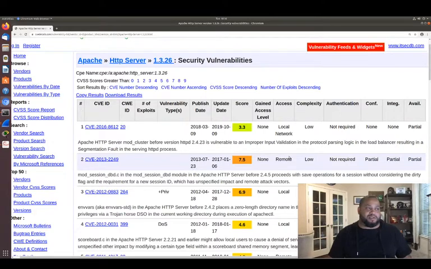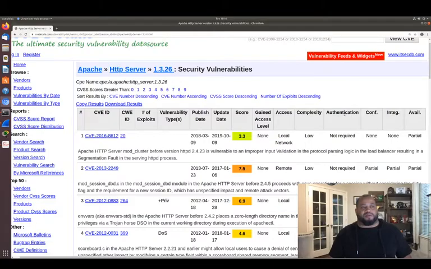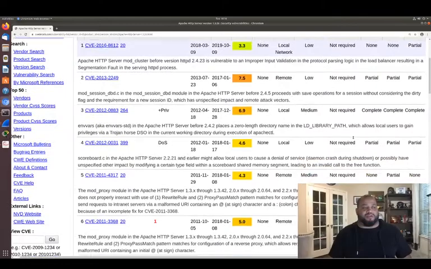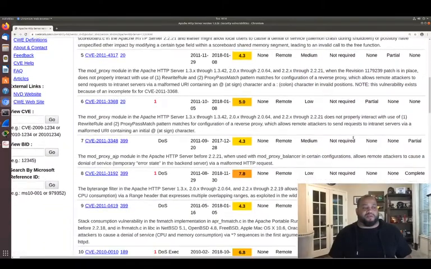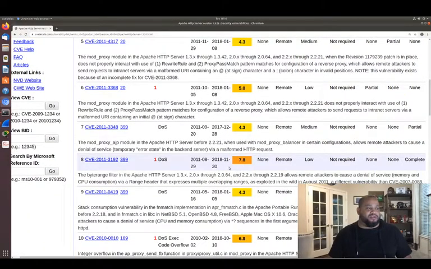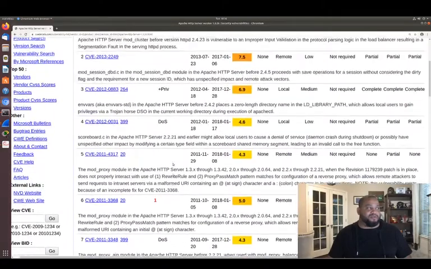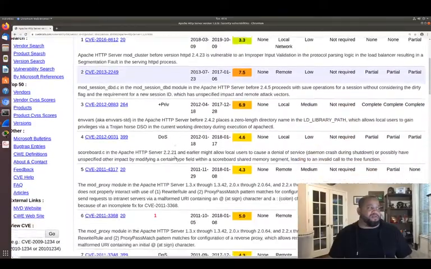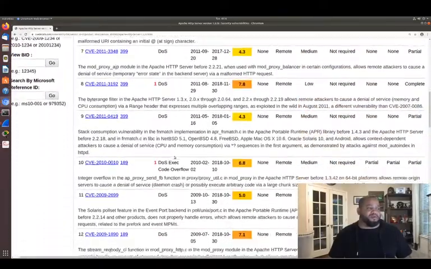It's a remote access. It's a low complexity. That means it's not very hard to do. This one's local, medium, not required. So anytime you have these bugs that you can actually affect the system without having to authenticate, 7.8, it kind of tells you a little bit too. This one was a plus priv, it said. But basically, you can click on these and find out more information about them.